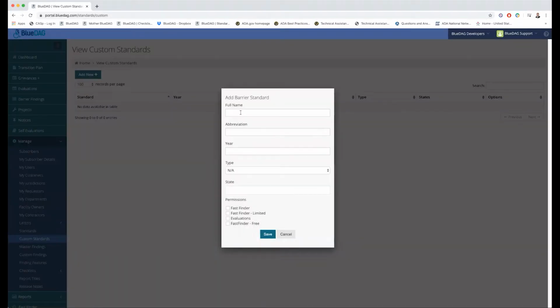In the pop-up window, you can go ahead and give your standard a name, abbreviation, and the year that you want it to be applicable. Now you have to tell the system what type of standard this is. And what that means is, would this be a federal standard, a state standard, or custom? And obviously this is a custom.